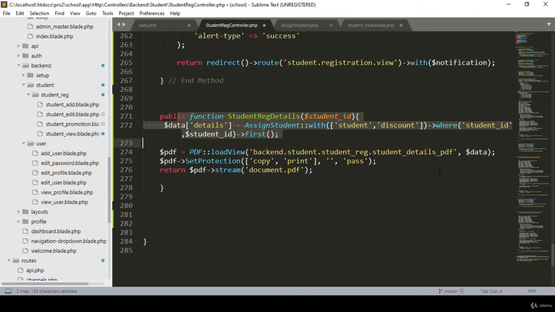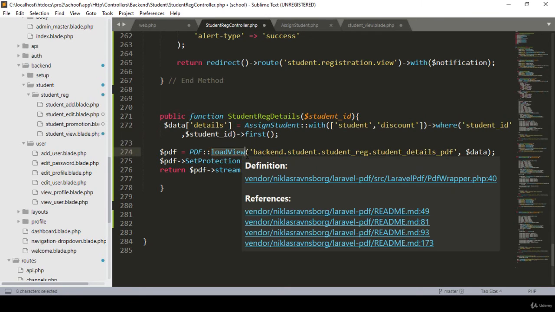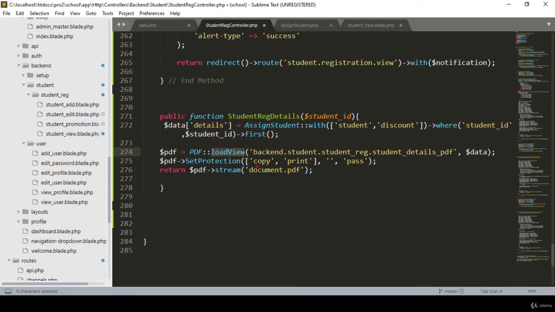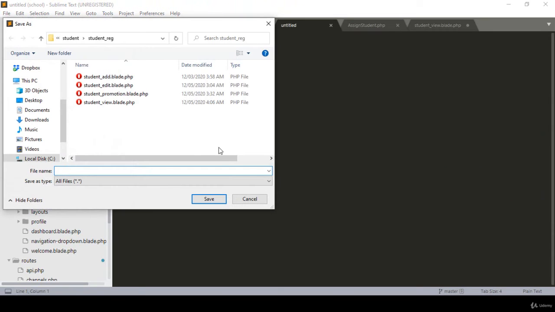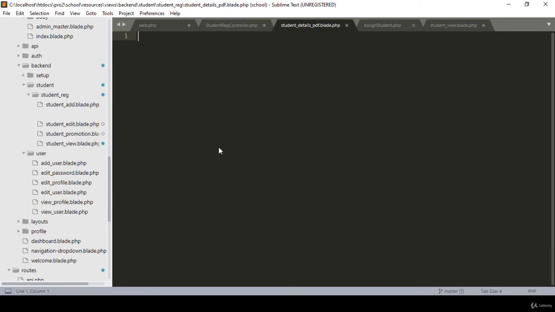That means I get all the data. Now we can actually visible this data in this page, and this page will be loaded in our PDF format. So that is the main thing we have to do. So now we have to create this page as a student details PDF. So in our student registration folder, here I want to create another new file, and then click save as, and name it as student details pdf.blade.php. So that will be our file.